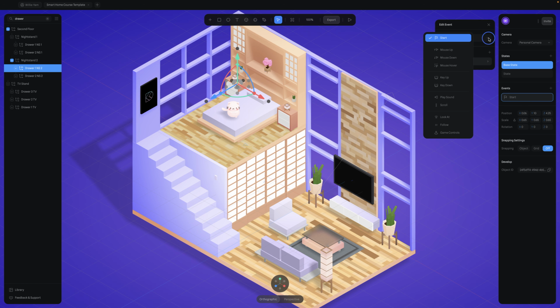Select, and now you will see a drop-down menu with multiple events. I will go fairly quickly on this list. So the start triggers when the scene is loaded. The mouse up triggers when the mouse is released. The mouse down triggers when the mouse is pressed. Mouse hover triggers when the mouse floats over the object. Key up triggers when the key is released. Key down triggers when the key is pressed.